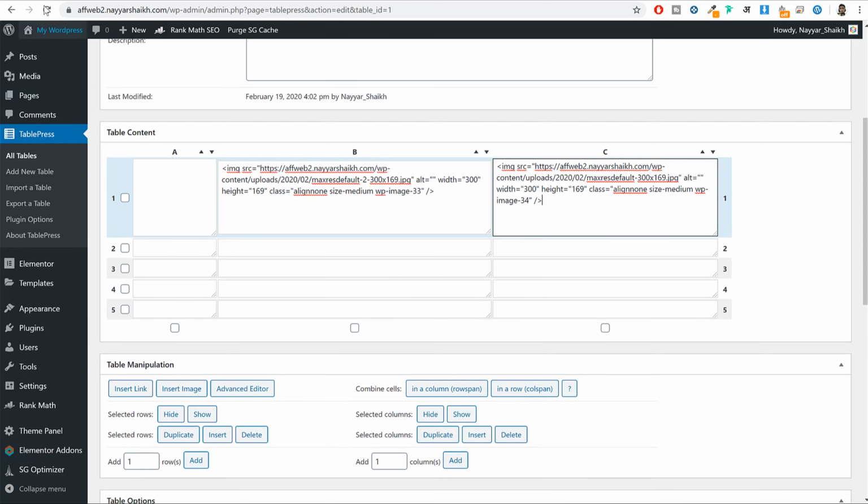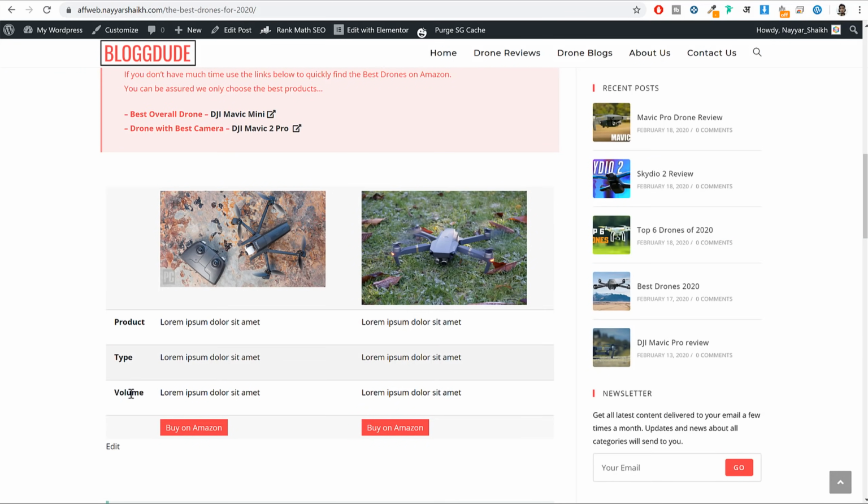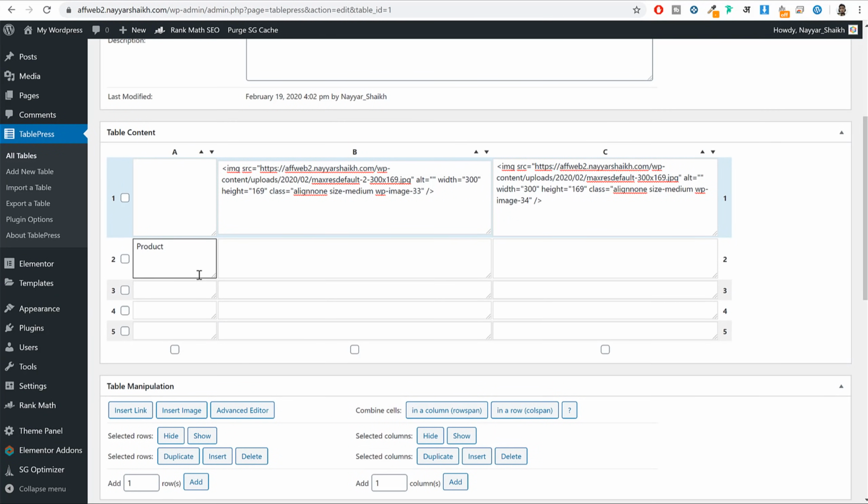Then after that we have this text: product, type, volume, whatever the thing is. So I'll type in product over here. Now you can just do it like this, product, then the next step. What I recommend is, before product, just type in this thing, P, just follow what I'm doing. This is basic HTML. If you want, you can skip this, but you can also follow along.